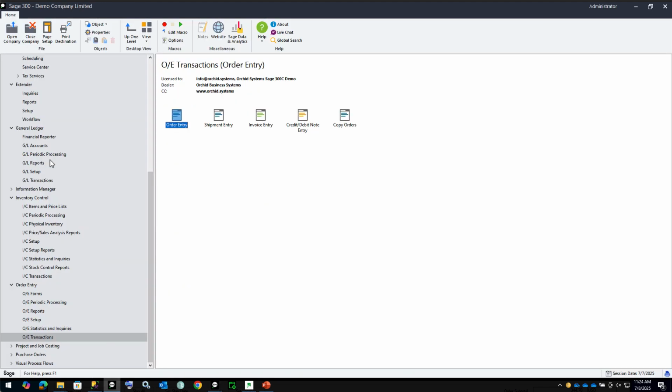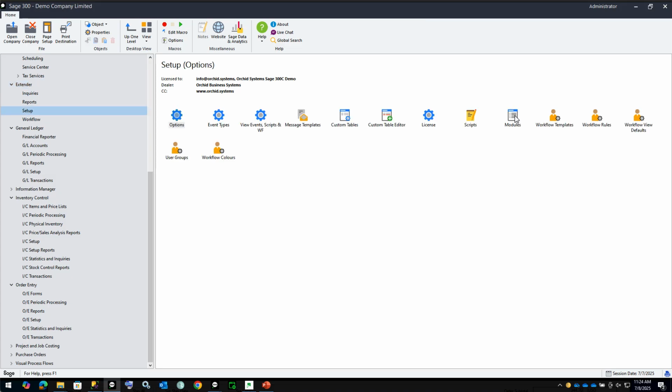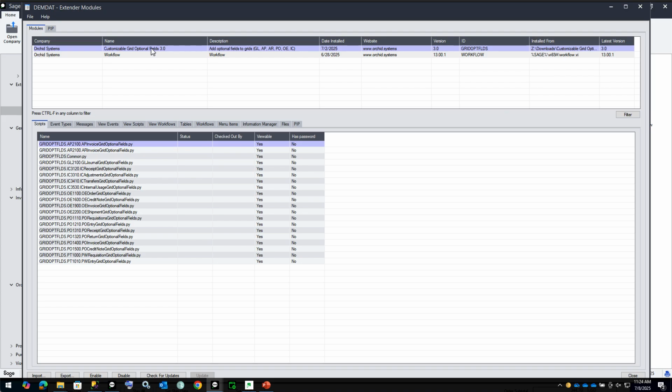Now, how does this work? In Extender, in the setup area, we have a module called Customize Grid Optional Fields. And at the moment, it applies to all these transaction screens: your AP invoice, AR invoice, GL journal, IC receipt, IC adjustment, OE orders, some PO transactions, and even Pacific Text purchase requisition and purchase entry.